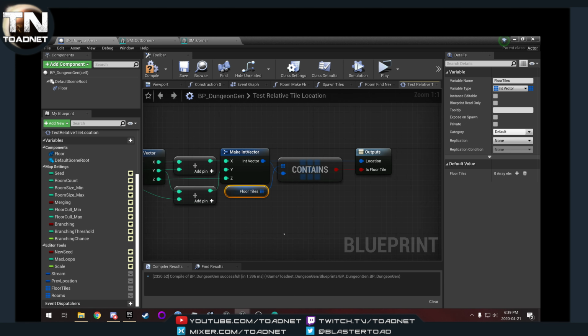Check if tile relative to reference is in floor tile array. Okie doke. So, file save.